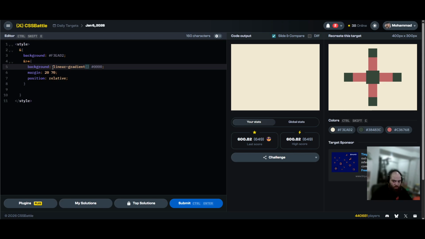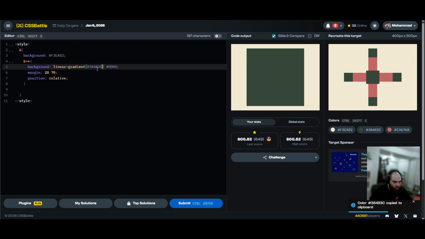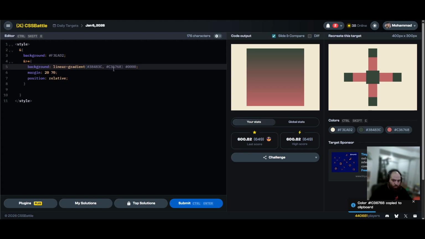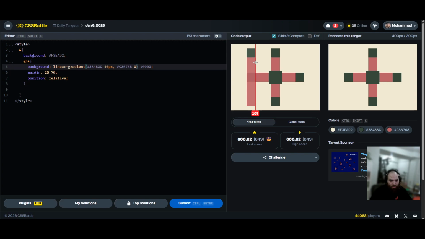Here we'll do the first one of the dark green from 0 to 40 to the red, right? So 0 to 40, we'll go 40 pixels. And then here we'll do 0 until we reach 40, and then this is going to be 110 to 290.